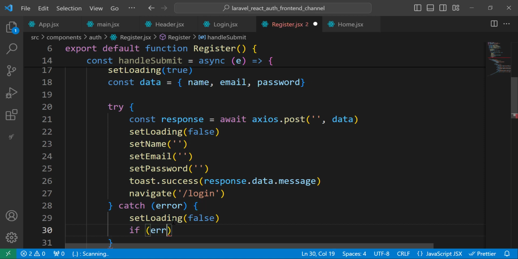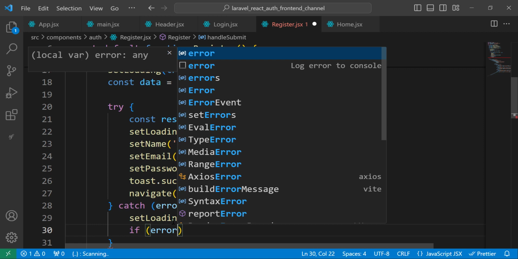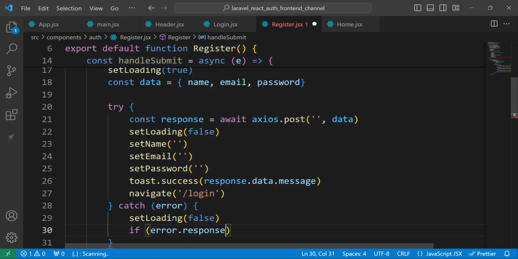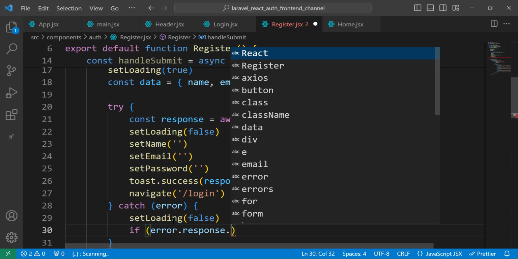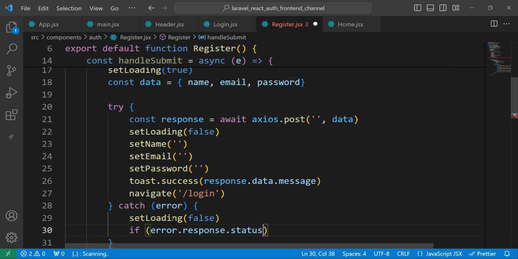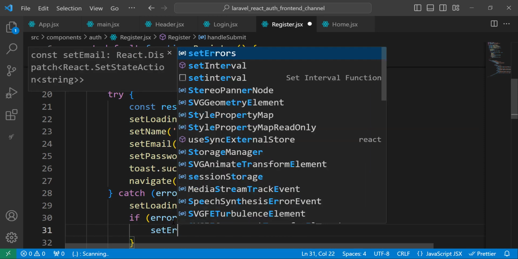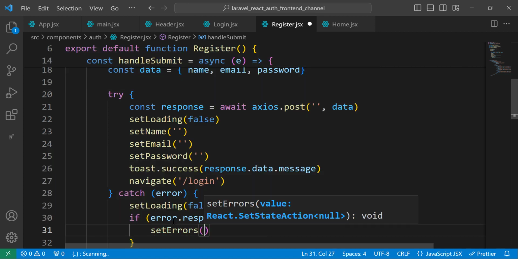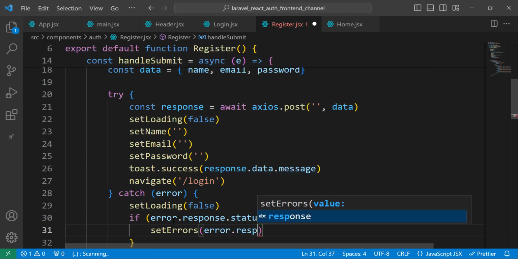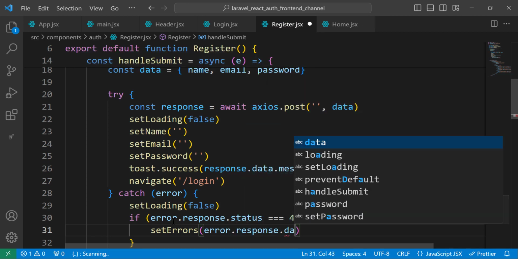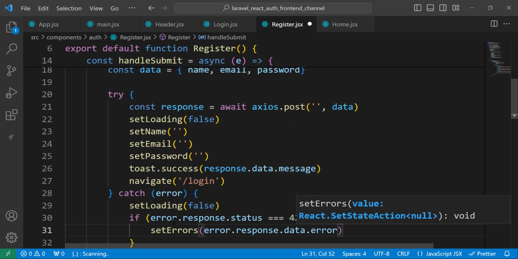So if we have a validation error, we'll get a response or an error that contains a response, and the response status code will be 422. If we have this status code, then that means that we have a validation error. So we need to set the errors to the error.response.data.errors.